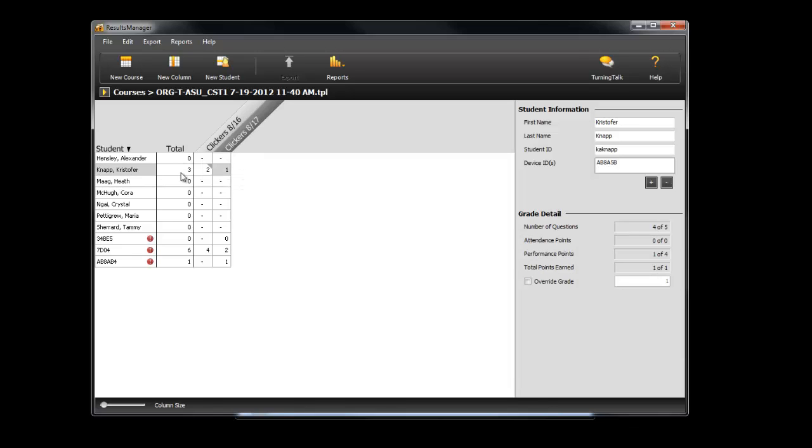So I could look at mine here. I got 1 point. You can see the question properties for that session. There were 5 questions total. I responded to 4 of them. That's why it's 4 out of 5. I got 0 attendance points because in that previous screen I didn't mark an attendance threshold, so we don't have to worry about that. Performance point, that means I got 1 out of the 4 questions correct. And then let's see, total points earned, I earned 1 out of 1.